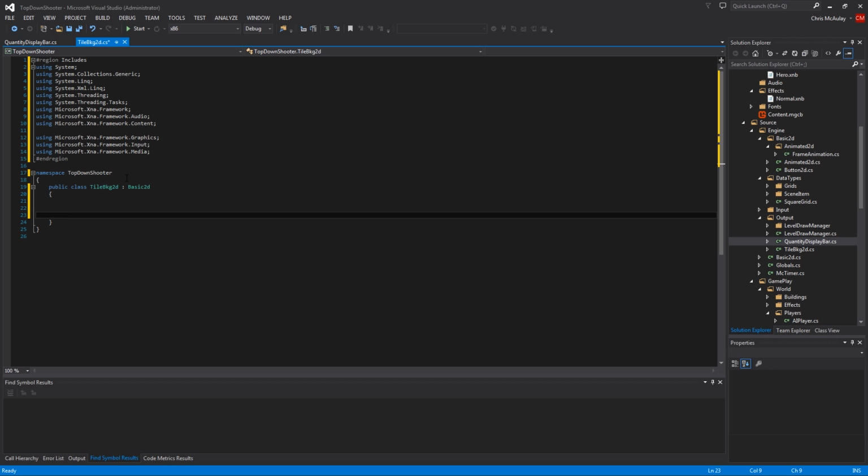Start with the constructor, and then we'll talk about the one thing we need to add to this class for data. So public TileBKG2D. There we go. And because it's basic 2D, we need a string path, a Vector2 pos, and a Vector2 dems. Okay, we'll put those in here.